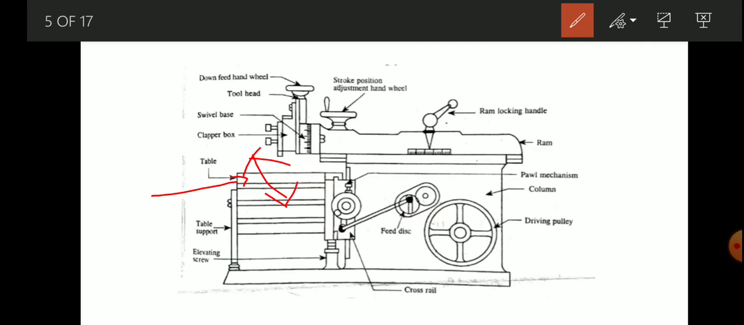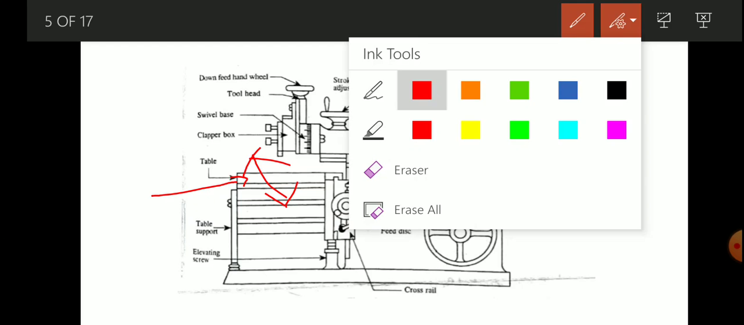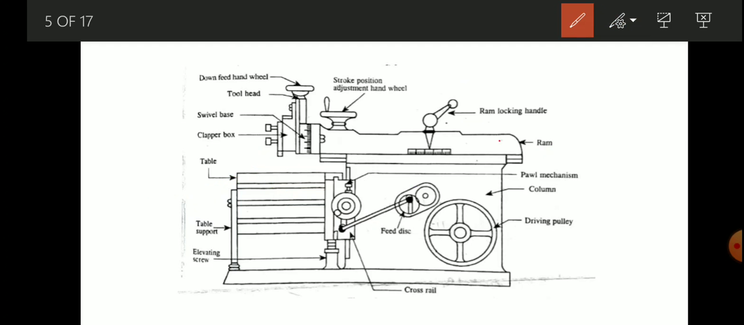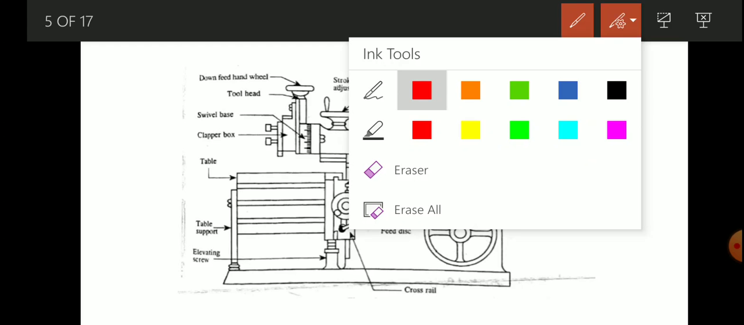Now coming to the ram. Here we can see the ram. The ram is the reciprocating member of the shaper which holds the tool and reciprocates on the guideways. The ram reciprocates on these guideways to cut the metal by means of a mechanism called the Whitworth quick return mechanism.